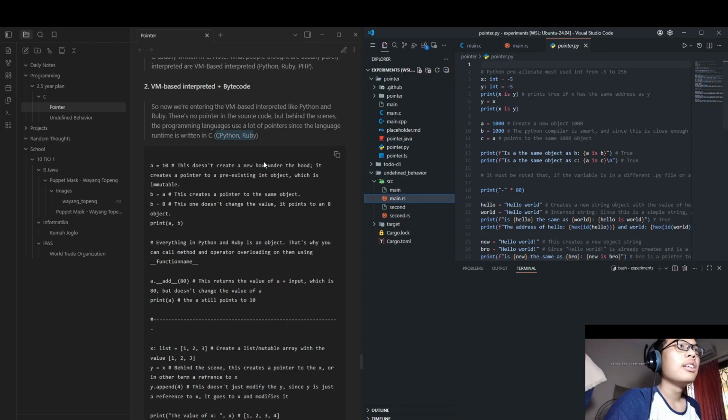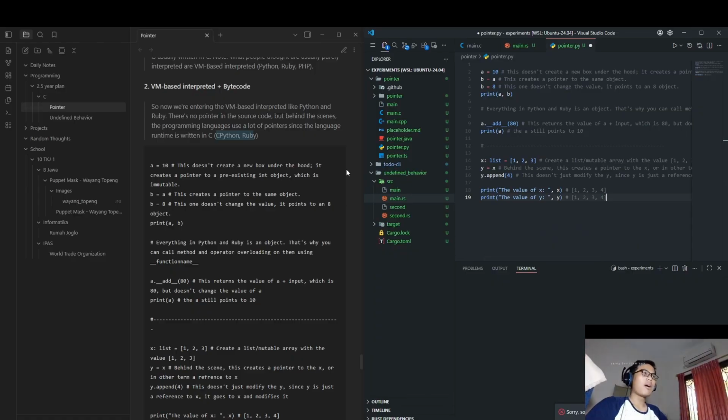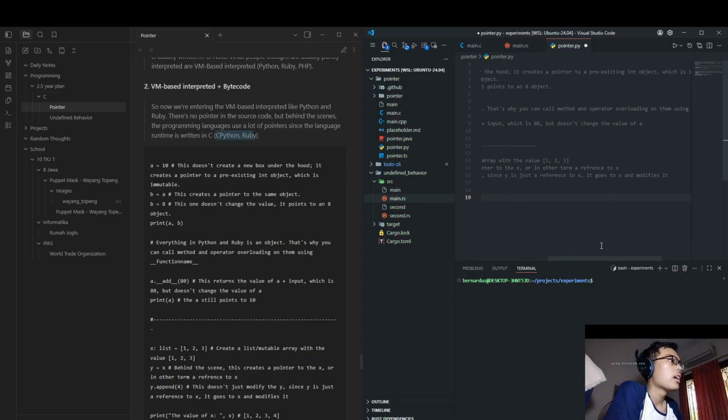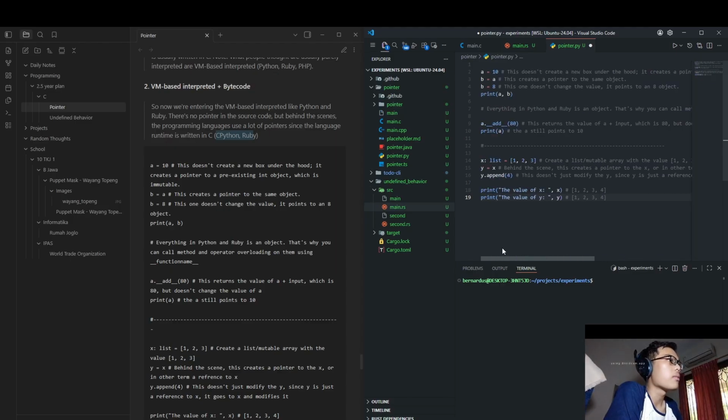So let's paste this one. What you need to know about Python or Ruby is that everything is an object. This doesn't create a new box under the hood. It creates a pointer to a pre-existing object, which is immutable. This creates a pointer to the same object. This one doesn't change value. It points to an object.